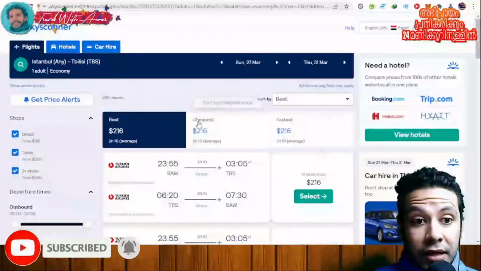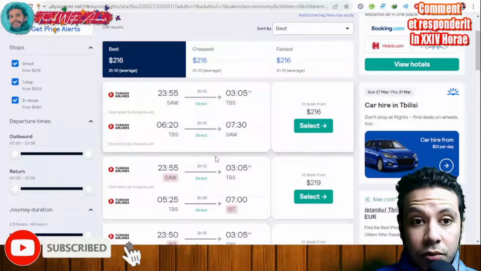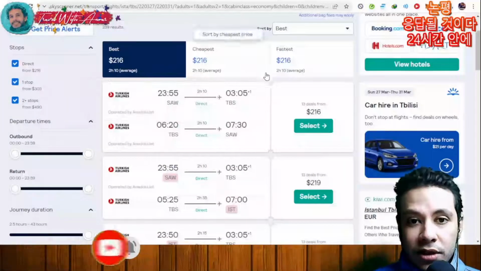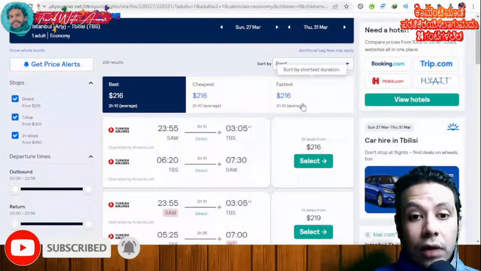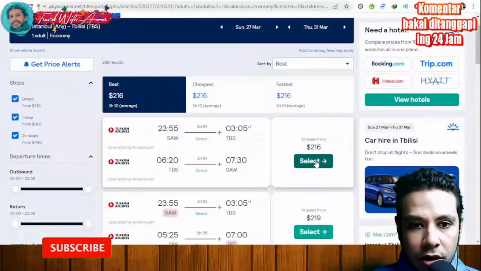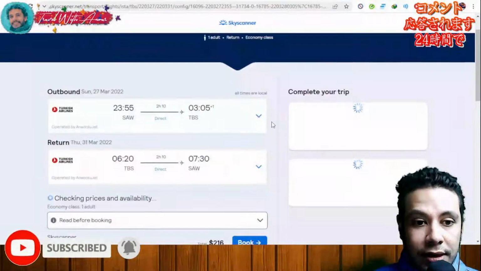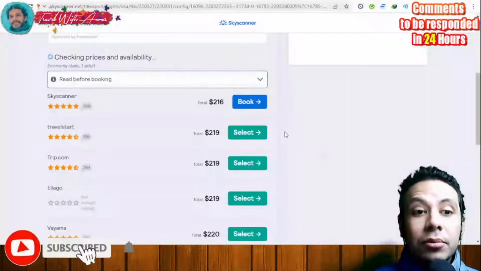Once you click search flights, all the flights will appear in front of you. You can choose whatever flight you want. You can go with the best or the cheapest or the fastest, but it's almost the same here. But of course the price will change depending on the destination, and also will change depending on the date. So let's click this flight, for example, and now will appear in front of us. Let's check the details of this flight. And for this flight, you can book it from different sites.